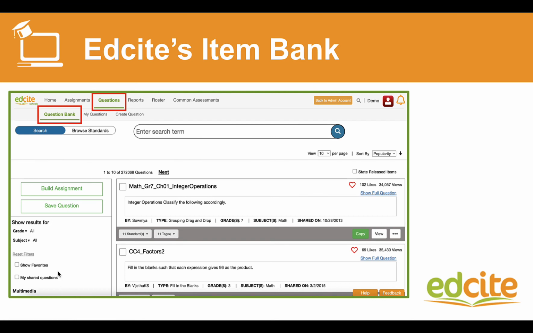If I scroll down, I can see additional filters like auto-graded, includes multimedia. So there's a lot of searching capabilities in here, but the big takeaway is that I can go to my questions menu, navigate to my question bank, and search for individual items based on what I want to send to students. And once I find things I like, I just checkbox them and click Build Assignment.